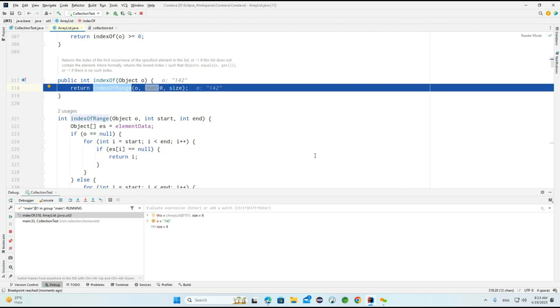Now whenever we are providing these values, what you need to understand here is how exactly this indexOfRange is going to be implemented internally here.